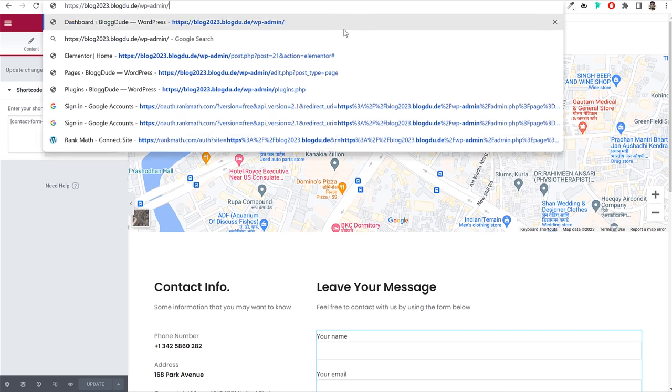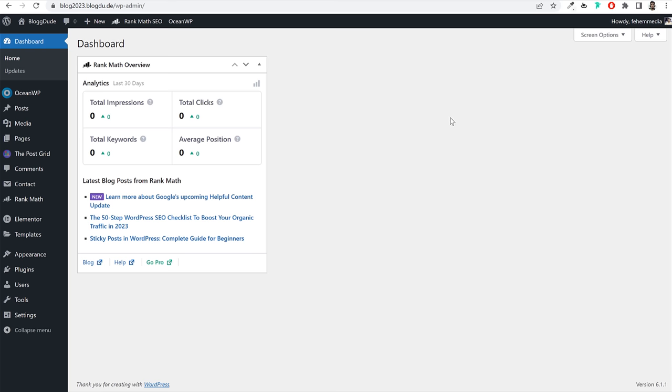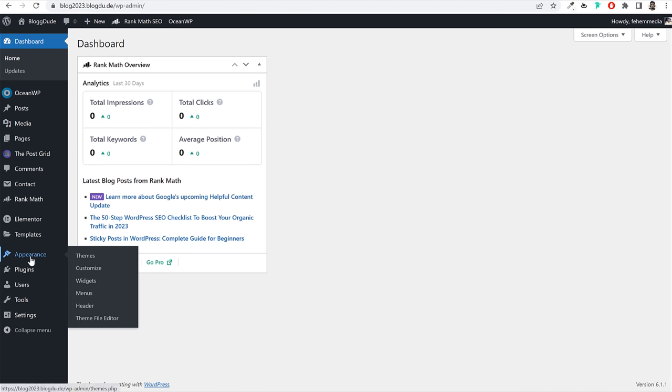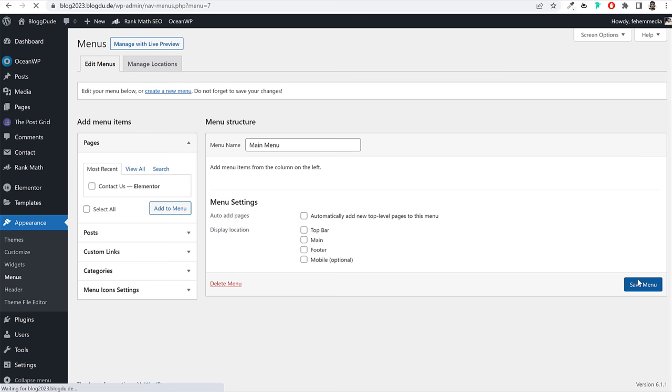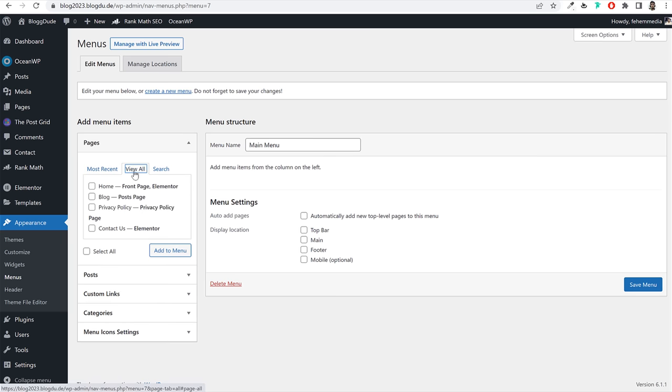Now again, let's come back to our dashboard. Now let's create our menu. So to create your menu, you will hover over appearance and click on menus. And under menu name, you can name it anything. I'll name it main menu. Click on create menu. Now whatever links you want, I'll click on view all under pages. I want home page, blog page, contact page, all three pages.